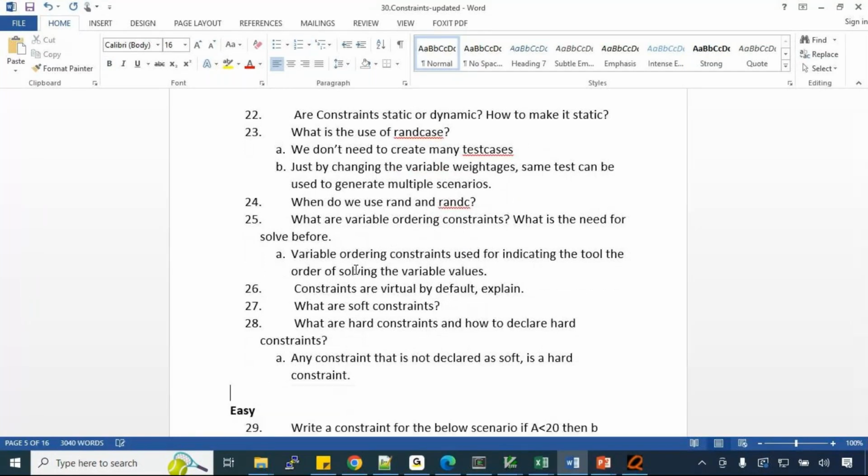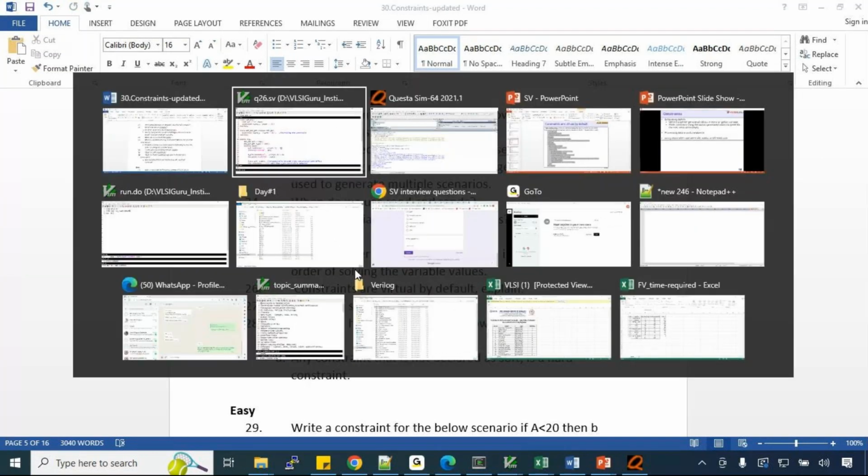Any significance for? No. Yeah, what is a soft constraint? Can you repeat, Srinivas? With an example, you'll understand.